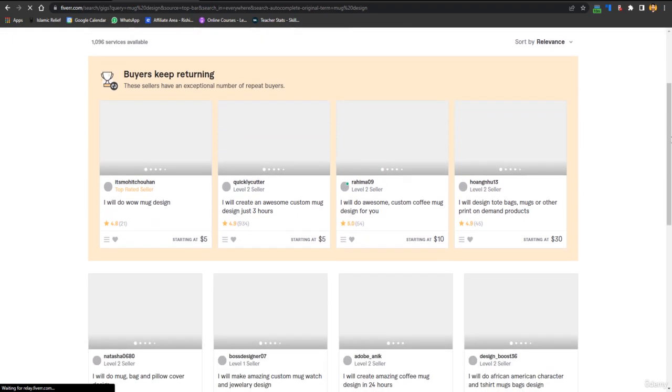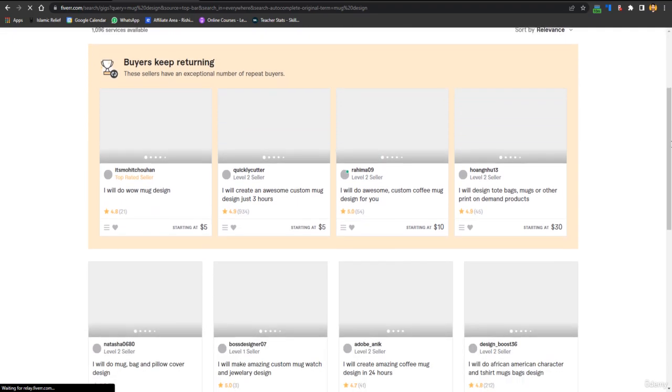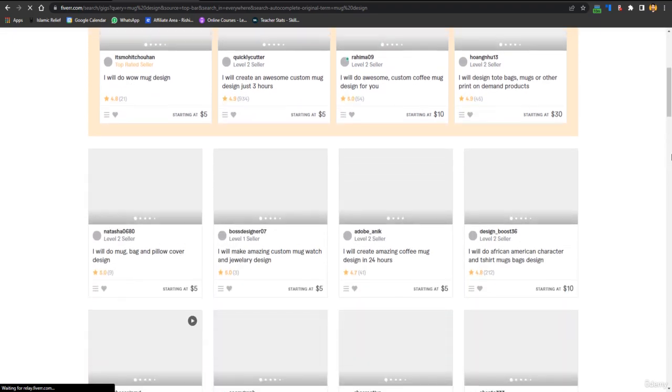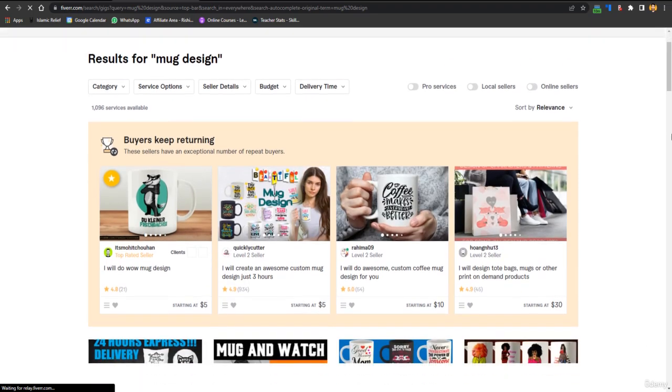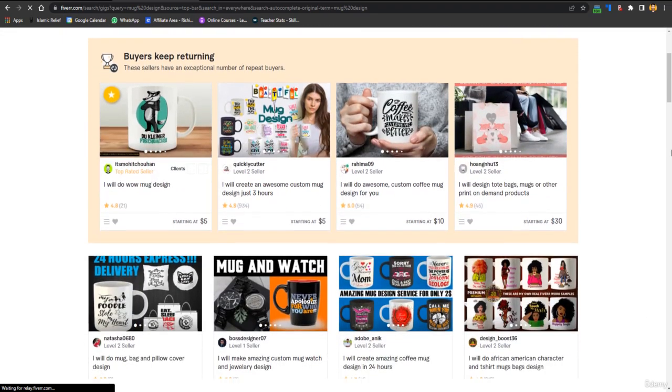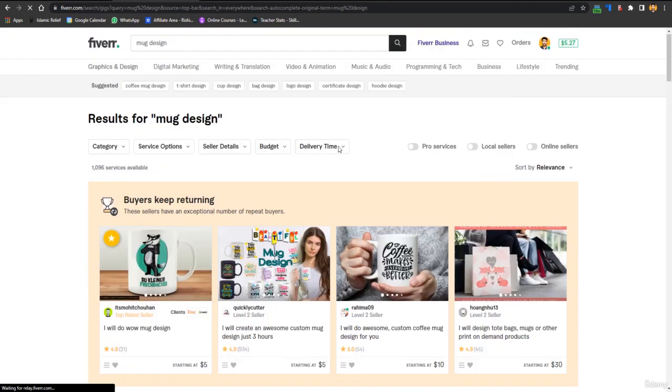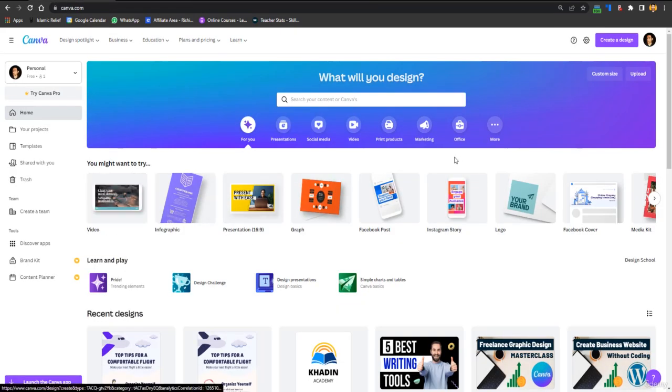And again, here you can see there's a huge demand for mug design, and there are a lot of awesome services which people are providing. You can also provide these services. Now let's just see how you can do it.